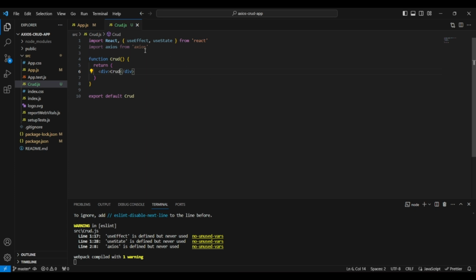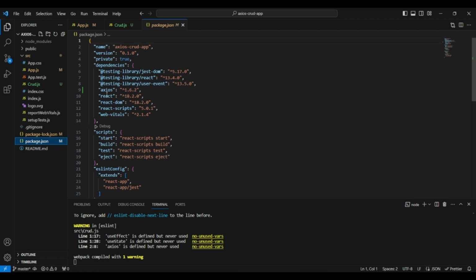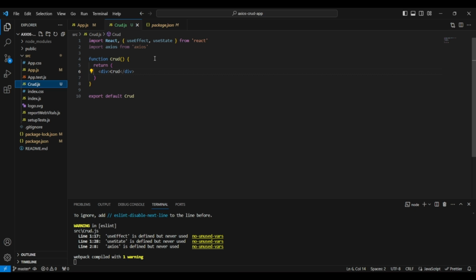In VS Code, I have already imported Axios from Axios. First you need to install Axios in your project. You can do that by using the command npm install axios. I have already installed it; in my package.json you can see Axios is already installed. After doing npm install axios, you have to import it at the top of your file, wherever you are using Axios to call the APIs. So let's see how to do the put call.